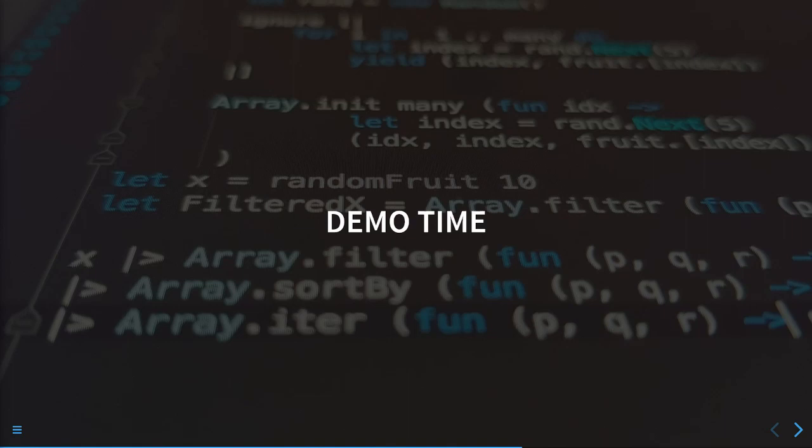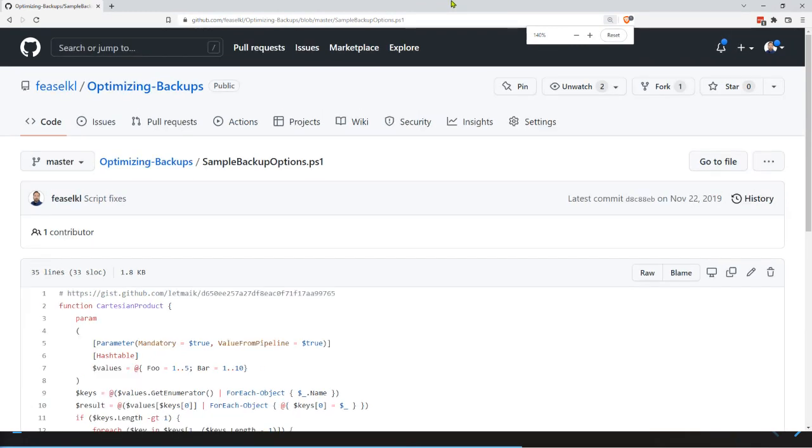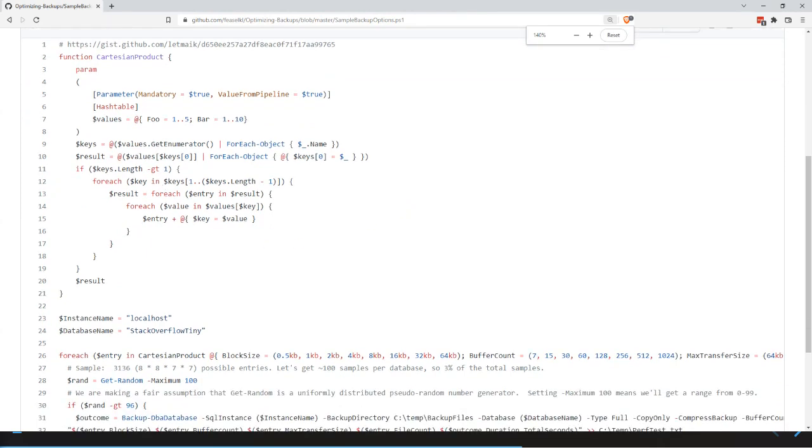All right. Optimizing backup performance. Let me go to my GitHub repo where I've got the script readily available. And I will give you a link to this repo after the fact, so you'll have access to it. First thing we want to do is create a little function to generate a Cartesian product. Cartesian product, a cross join. This is our ability to look at all possibilities.